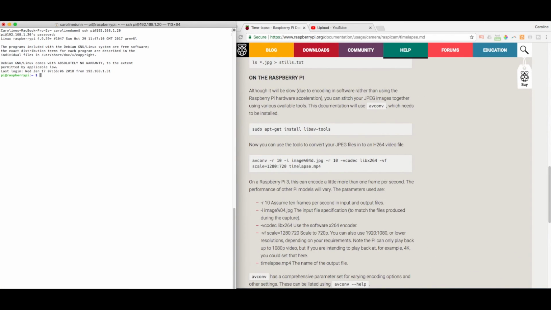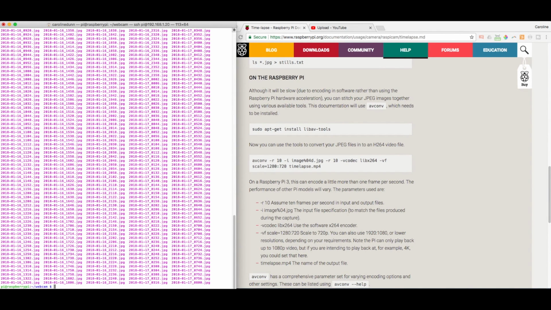And now we're going to cd into webcam. That's where we're saving all our pictures. And wow, we have a lot of pictures in here. Okay, so which pictures are we going to use for this time lapse? We can use them all, we can use a few of them, some of them.